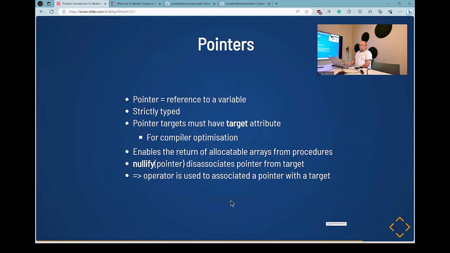And the things that are being pointed to have to have a target attribute. So you can't point to anything. You need to specify, okay, this variable here will be a pointer target. So you have to add that to the things that you want to point to. And pointers will enable you to return allocatable arrays from procedures, for example. So you can declare them as a pointer, and then you pass a pointer over, and it will be assigned inside and allocated in a subroutine.